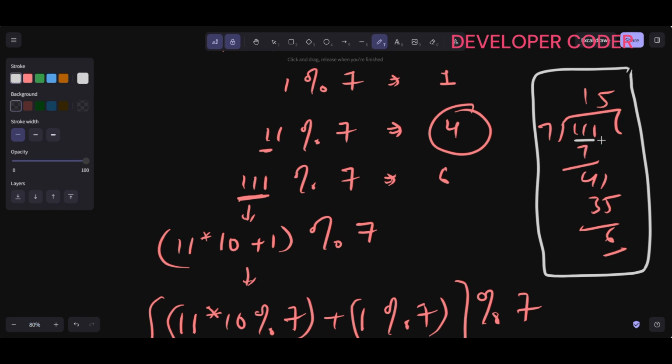So 1 1 1 7, right? 15. But this subset, this tree, this is a new thing, right? Until here we have already solved, right? Until here we have already solved, and this is nothing but 4 into 10 plus 1, right? And this is the only part that I need to solve further, right? If new 1 is coming, right? So 41, so new 1 is coming, so I can write it previous 4 into 10 plus 1.